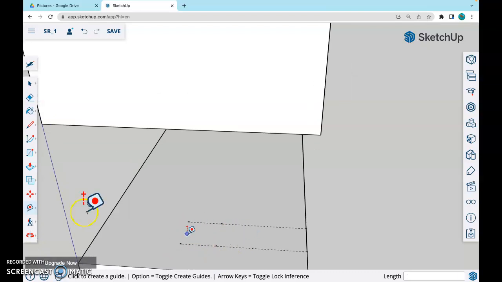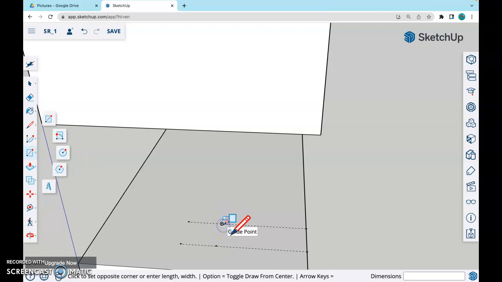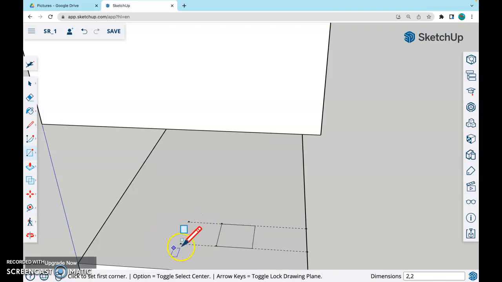All right. Okay. Now with my square tool, I'm going to start drawing this way. I'm going to go 2, 2, press enter. And do another one right here. Go 2, 2 and press enter.